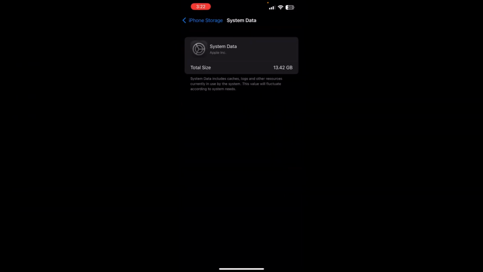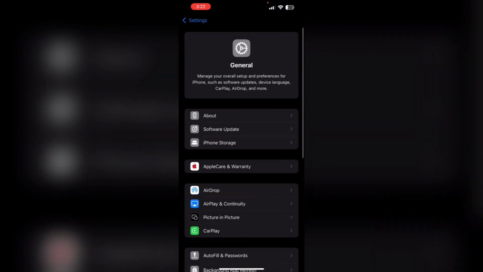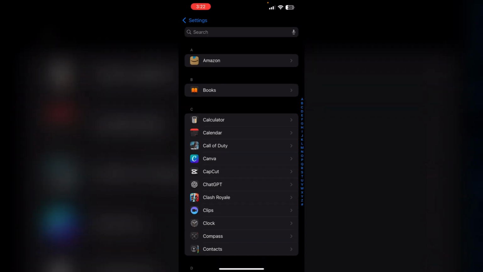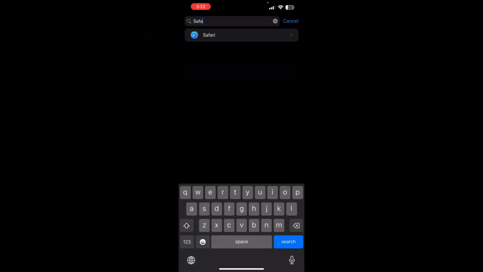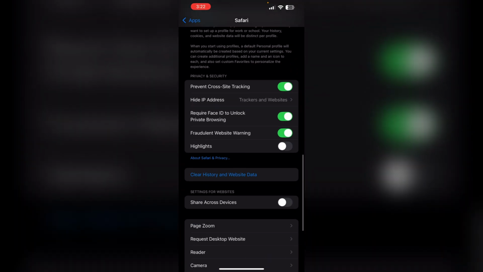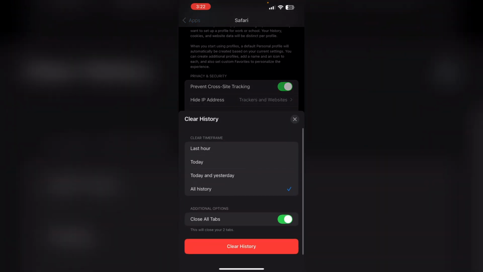Then clear Safari data. Navigate to Settings and scroll down till you find Apps. Now search for Safari. Now scroll down till you find Clear History and Website Data. This can free up to several GBs.